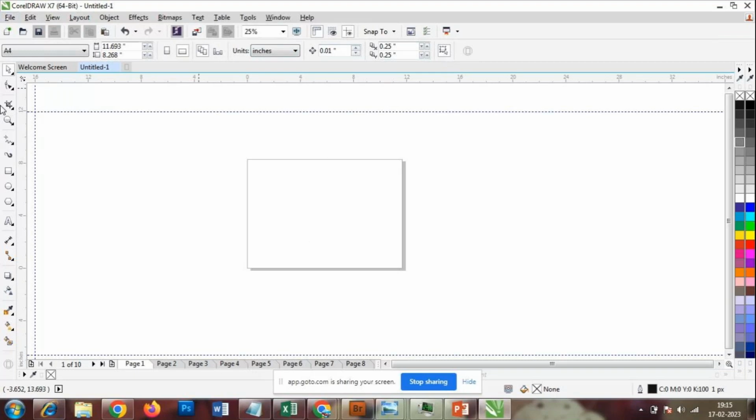Okay, I'll just go to the tools. What tools do we have? One is the shape tool, smooth tool, and twirl tool. Like that we have different tools. Some of these tools are already repeated from Photoshop. This is the crop, knife, virtual segment delete, and eraser tool. Next is the zoom tool and the pan tool.